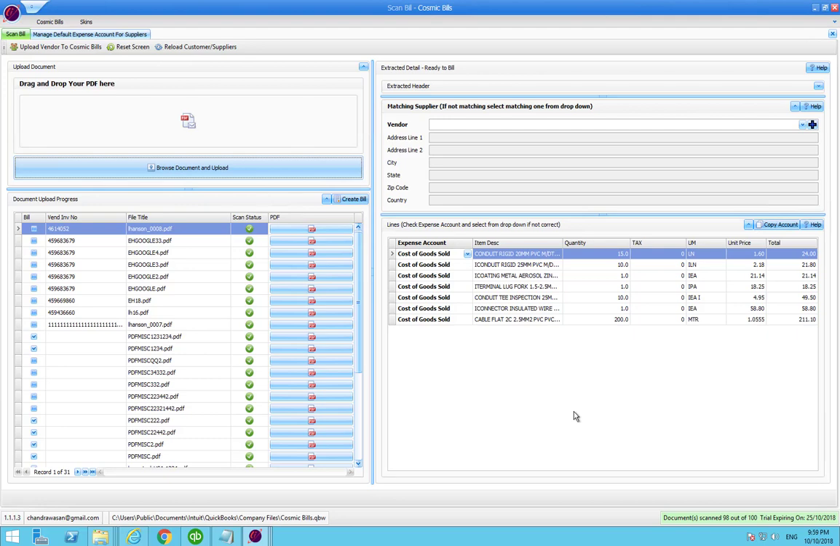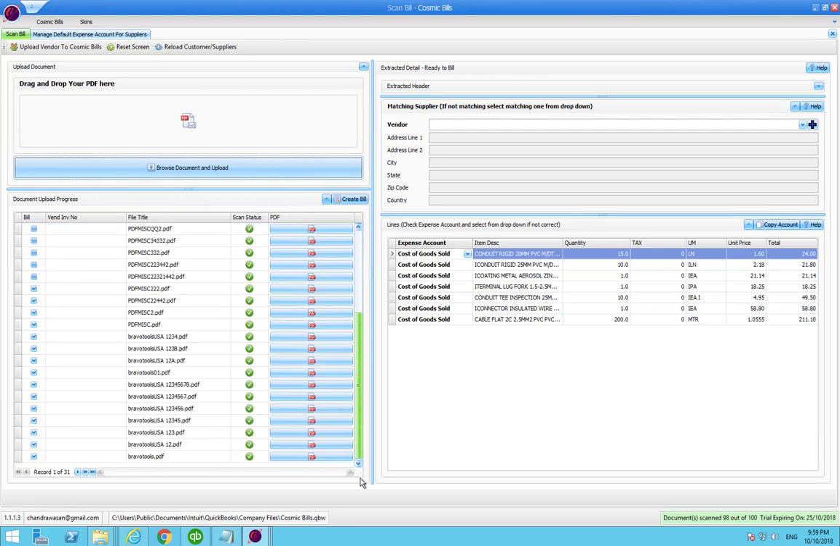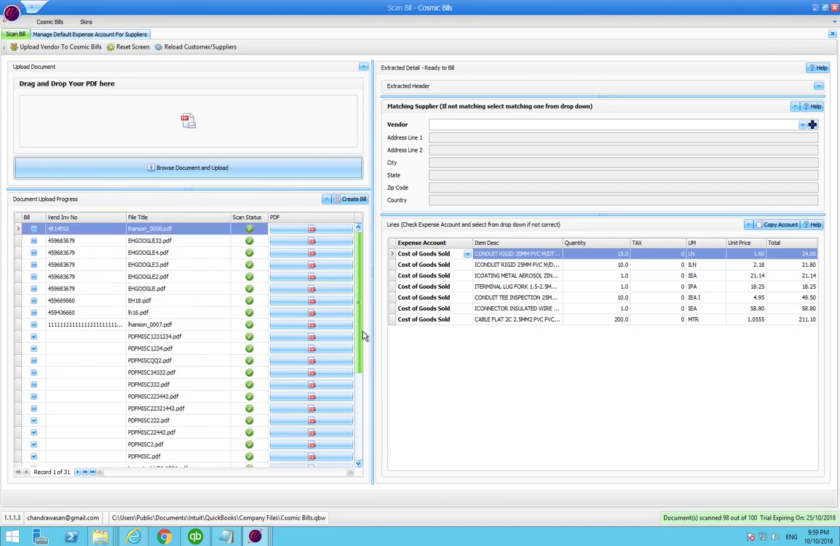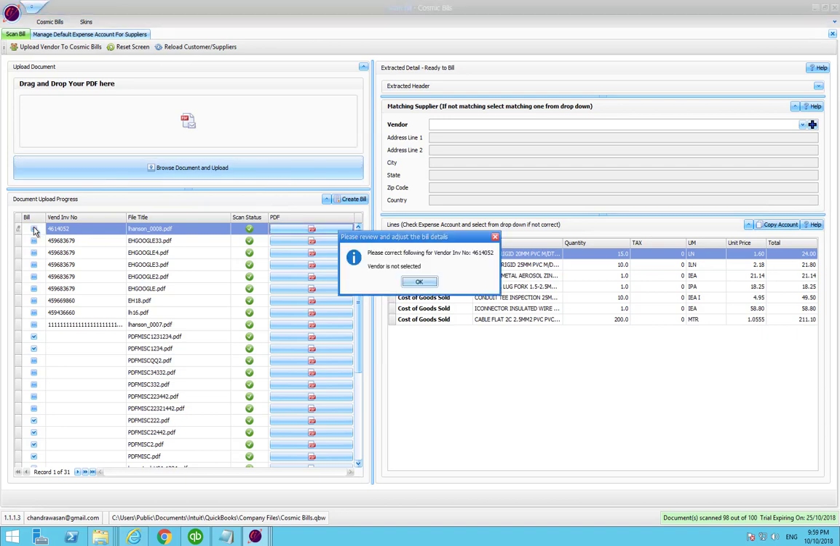Okay, so it has all happened. It's done. Looks like it's 31 bills there, and it took maybe 1 minute to do it. We will go individually here one by one to see what's happening. So we'll pick up the first one.